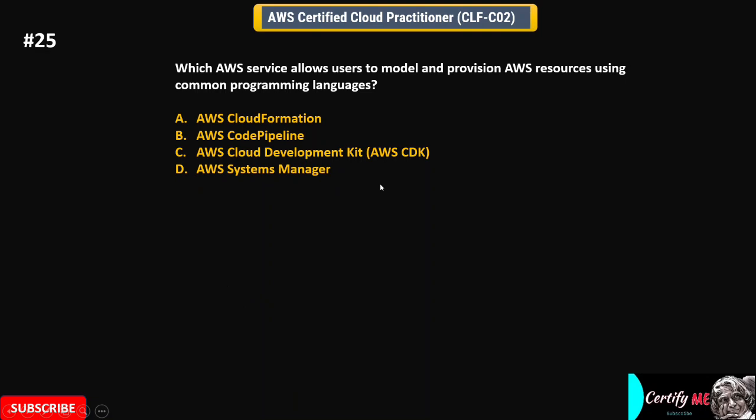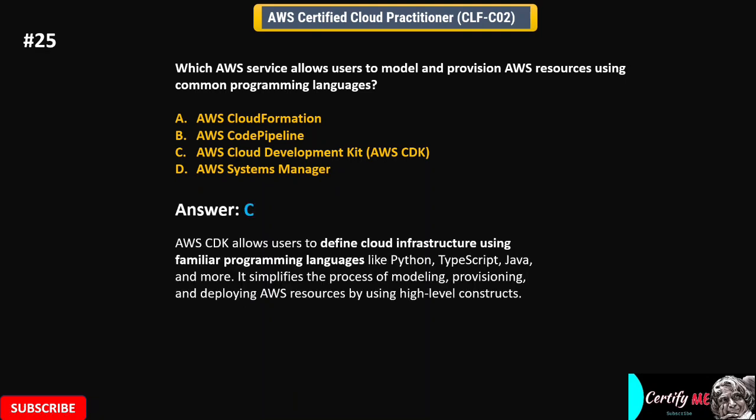The correct answer is option C, AWS CDK. AWS CDK allows users to define cloud infrastructure using familiar programming languages like Python, TypeScript, Java, and more. It simplifies the process of modeling, provisioning, and deploying AWS resources by using high-level constructs.